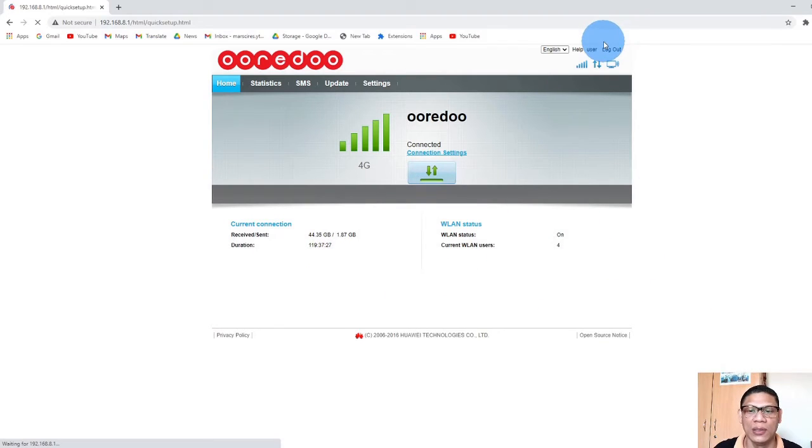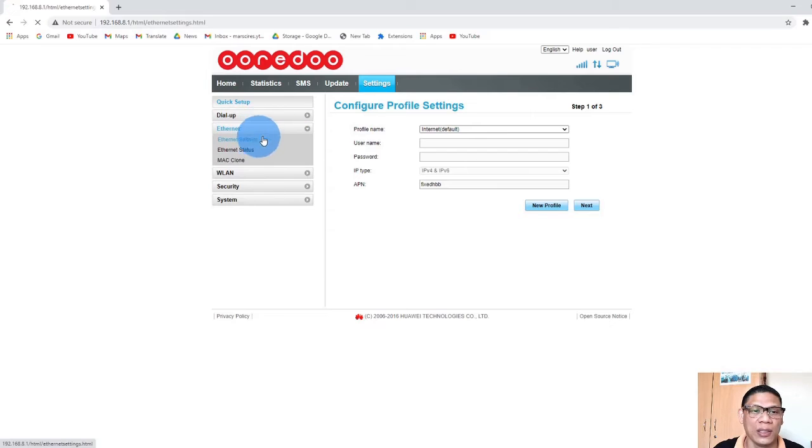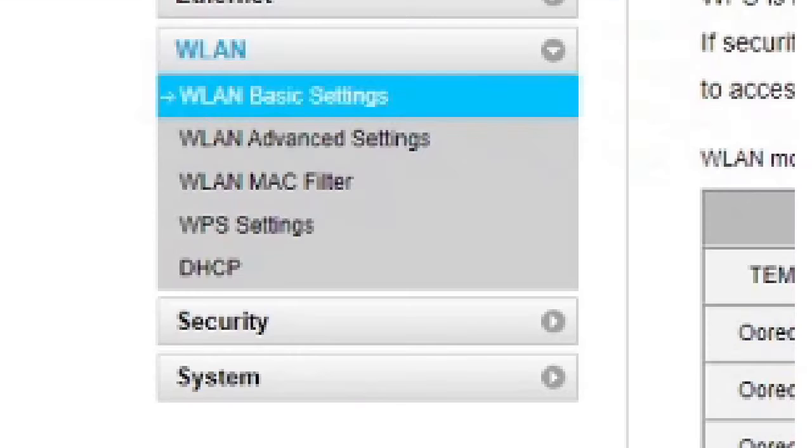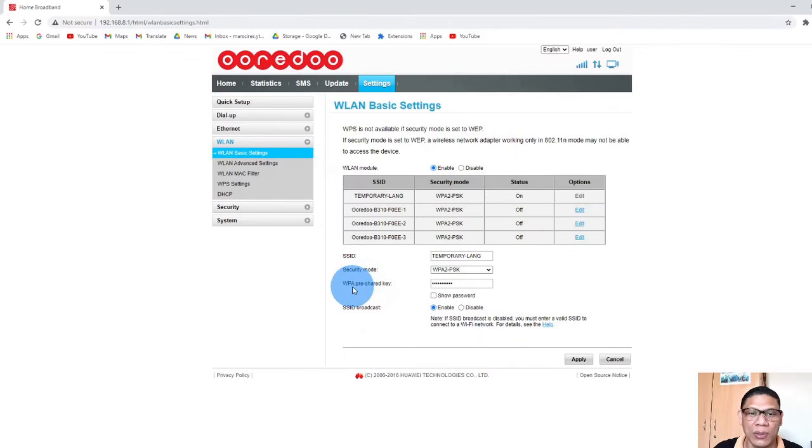Okay, go to settings. You can change your Ethernet settings also. Now we are only going to change our wireless area network connection. So we're going to go to WLAN basic settings. This is what I told you. The name is SSID. This is your router Wi-Fi name, or simply your router Wi-Fi name.